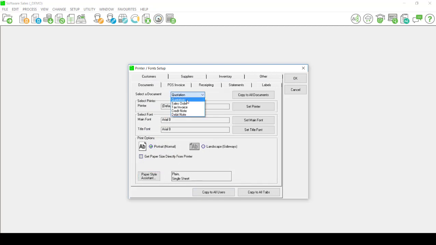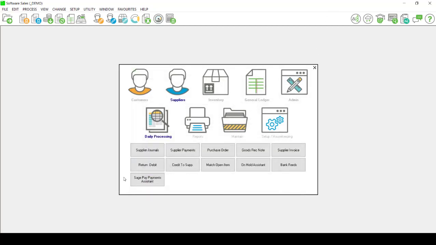Please ensure that you check this for all documents. If you wish to make this change for statements, select the Statement tab and follow the same steps. Once you are done, click on OK.